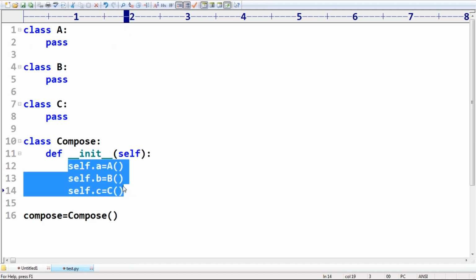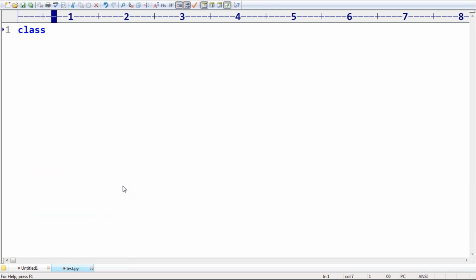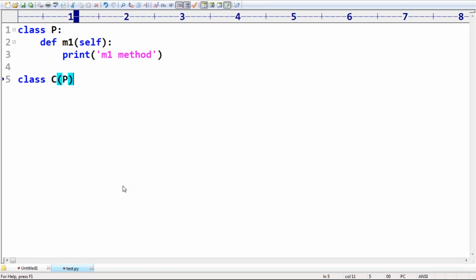Best example, sir, have a look. I have class P. This P class contains M1 of self, which prints: this is the parent class method. That is the M1 method I'm taking. Now observe class C, which is the child of the parent. I define def M2, which prints: this is the M2 method.